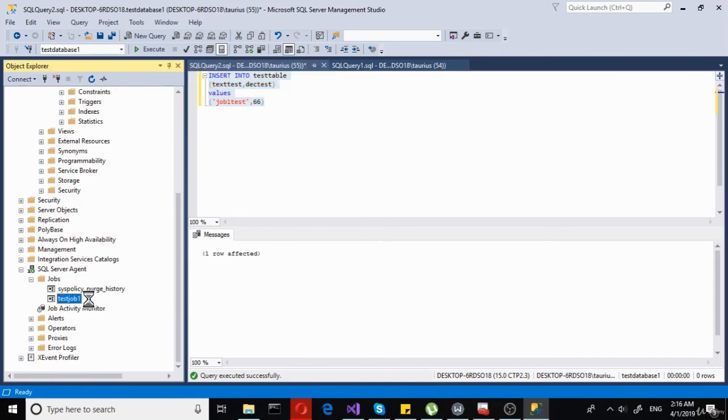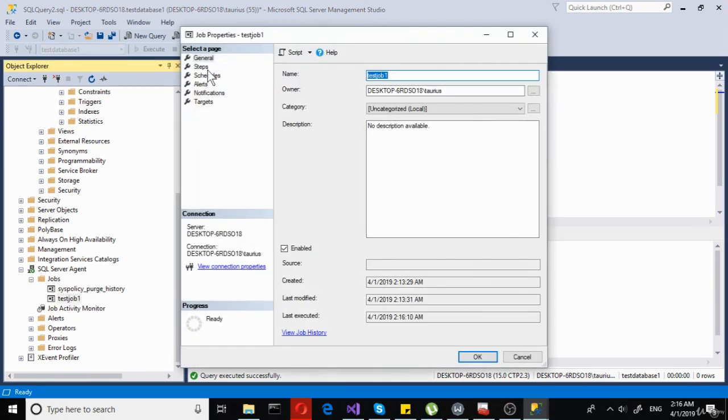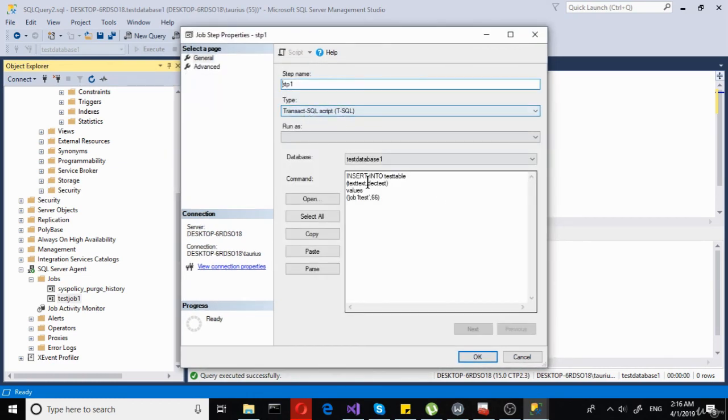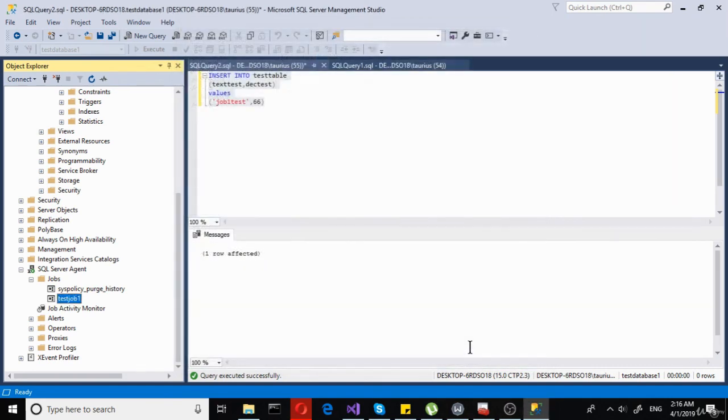So let's fix the job now. Let's go to the steps. Let's modify the step. And we can paste that like that. And click OK. And it should be fine now. So we will now wait 10 seconds.